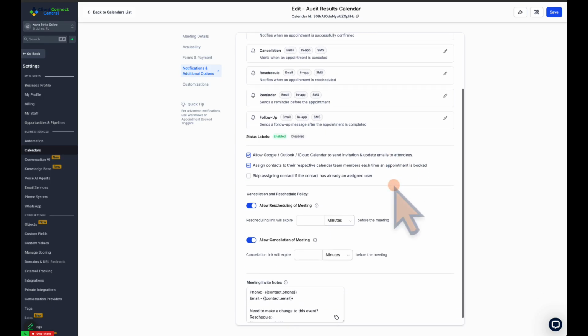Let's see. I have it set to allow Google, Outlook, or iCloud to send an invitation directly to the calendar. So this is how some people say, how did you add an event to my calendar? This is how it works. The Google Calendar itself sends the invitation to the other Google Calendar if it exists.